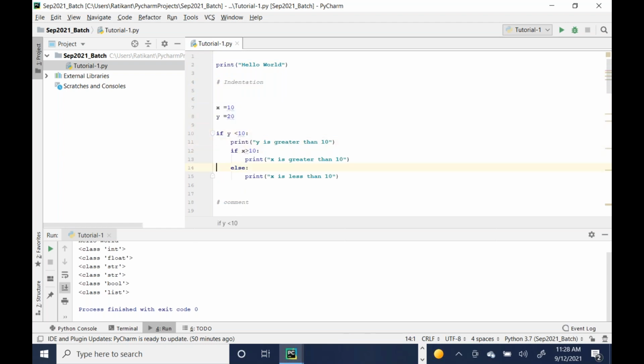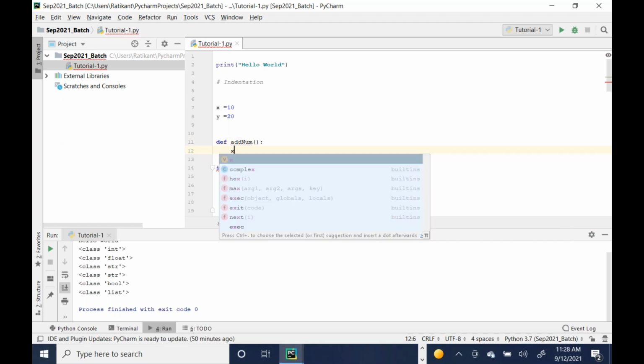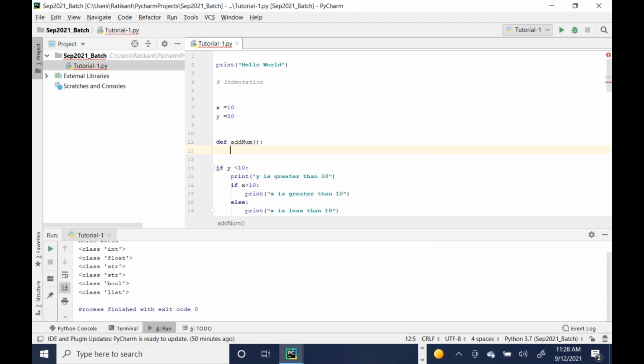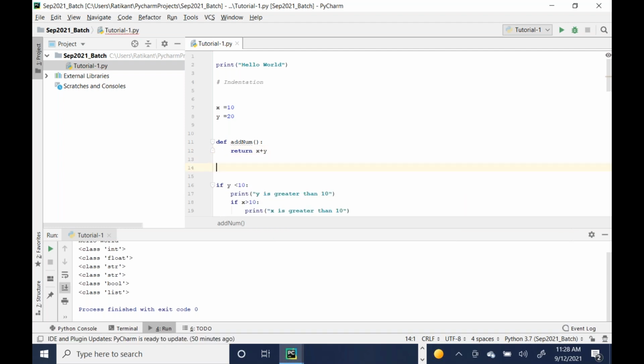If I write separate functions here, for example, you can say def add_numbers. Let's see. I say x plus y. Return x plus y, right? So this is valid. It didn't give me an error. Then I call a function called add_num.